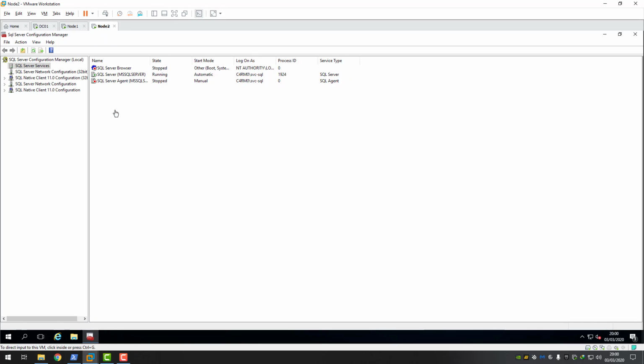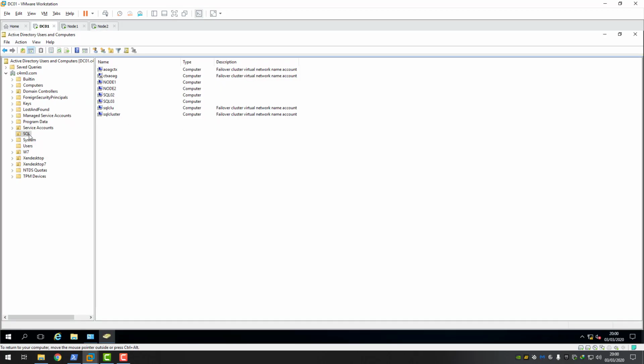So there are now a few prereqs. We need to allow the cluster account the create computer object permissions on the OU where the cluster resides, because when we create the availability group, it creates an Always On availability listener, and the listener has a computer object within Active Directory, so the cluster is responsible for creating that. Under the OU SQL, I've got my cluster account, which is SQL cluster, and then I've got node 1 and node 2, which are nodes within the cluster SQL cluster.